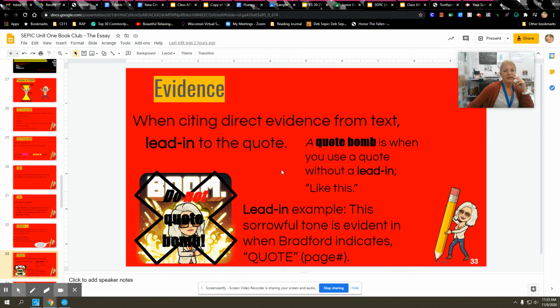When you're citing direct evidence from a text, please make sure you always use a lead-in. It gives us the context. John Proctor said, comma, quote. The fight was evidenced when, comma, quote. In chapter 17, the fight continued, comma, quote. If you don't, you are quote bombing. I never want to see a quote in a paper without a lead-in, unless it's your opener in your introduction. Here's an example of a lead-in.